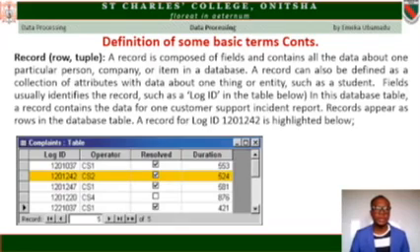Then we move over to record. This record can also be seen as row or tuple. A record is composed of fields and contains all the data about one particular person, company, or item in a database. A record can also be defined as a collection of attributes with data about one thing or entity, such as a student. Fields usually identify the records, such as a log ID in the table below.